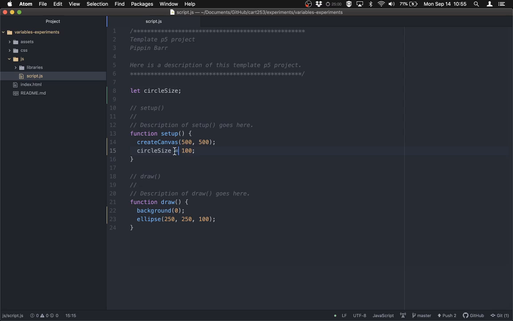Please remember, or start trying to remember, that a single equal sign like this does not mean that it should check whether these things are equal. It puts this value into this variable. Okay? So now circle size has the number 100 in it. So this is a good place in setup to set up my circle size, right?